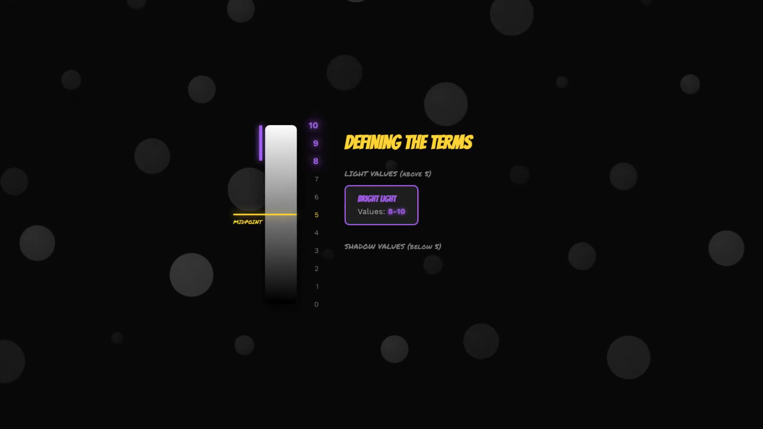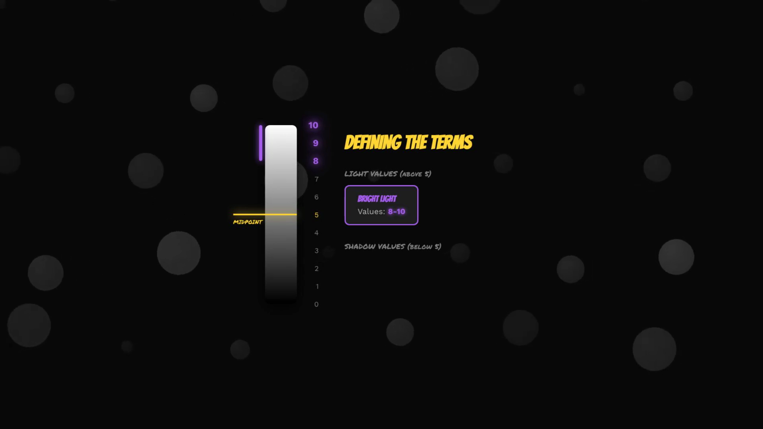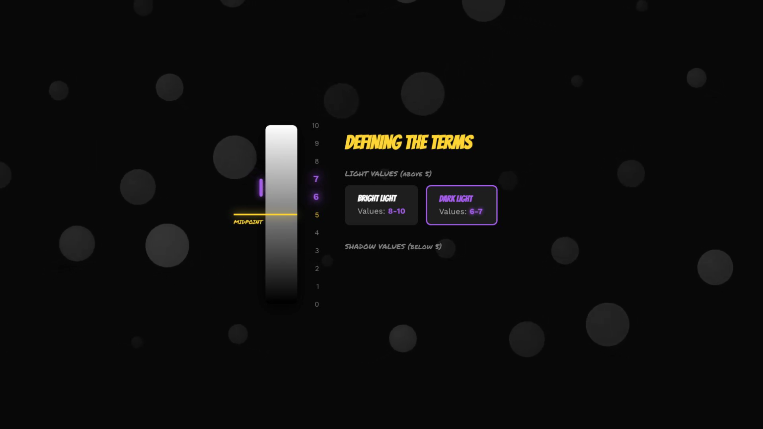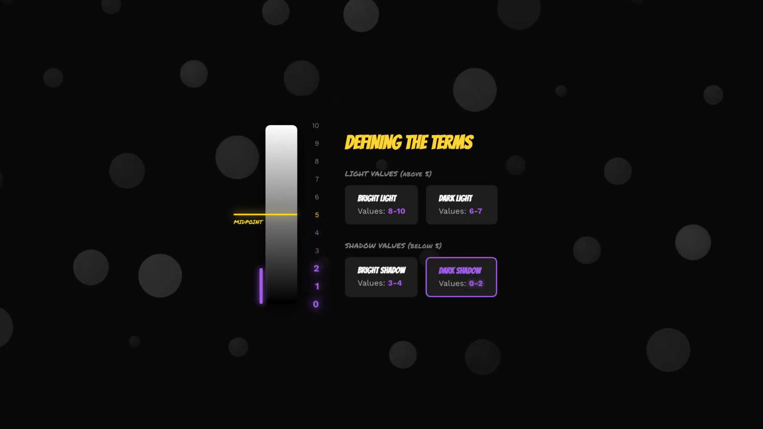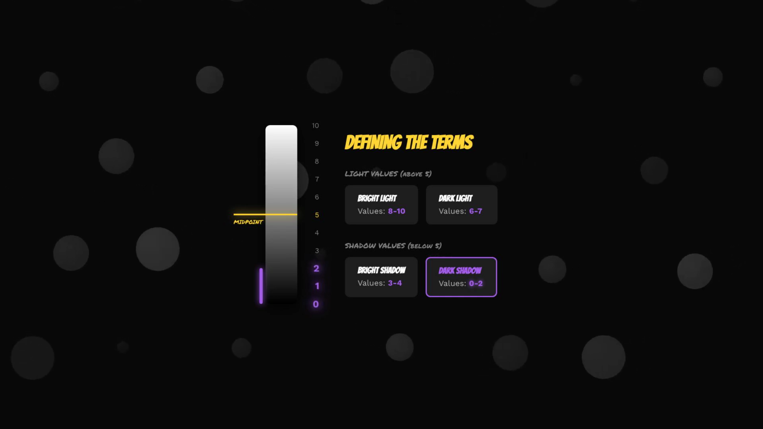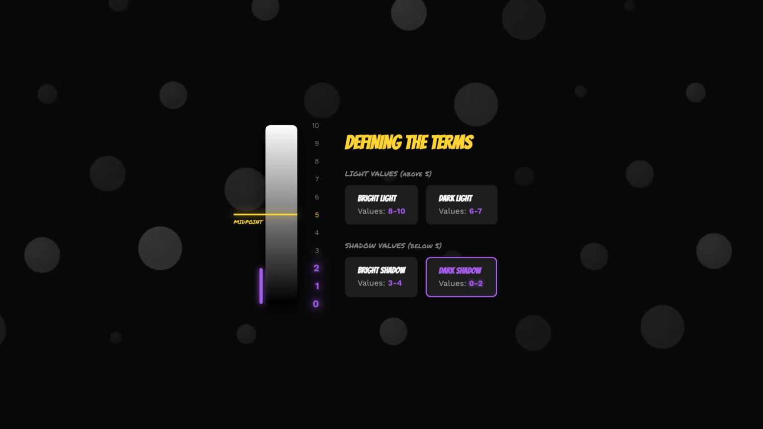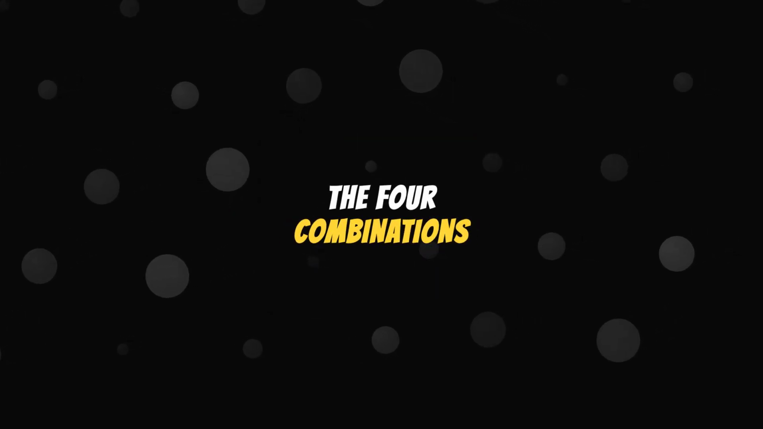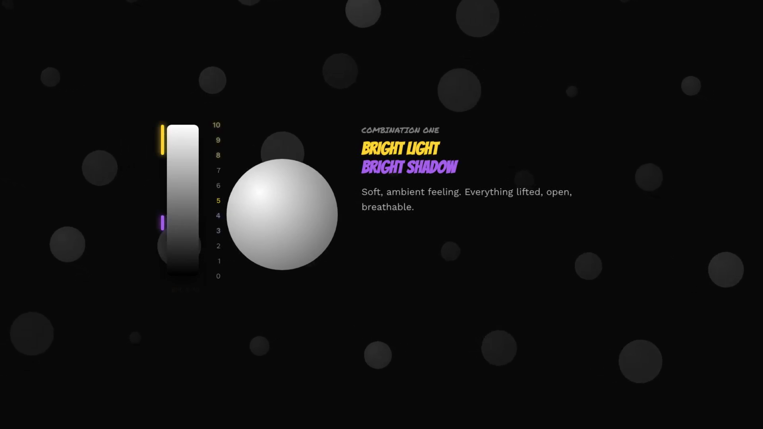Bright light means your lit areas sit high on the scale, around 8 to 10. Near white. Dark light means your lit areas are dimmer, around 6 to 7, still above the midpoint, but muted. Bright shadow means your shadows are lifted, around 3 to 4. Below middle, but not by much. Dark shadow means your shadows are deep, around 0 to 2. Rich near black. See how we are making two separate choices? One for the lit side, one for the shadow side. Let me show you what each combination creates, and more importantly, when to use each one.